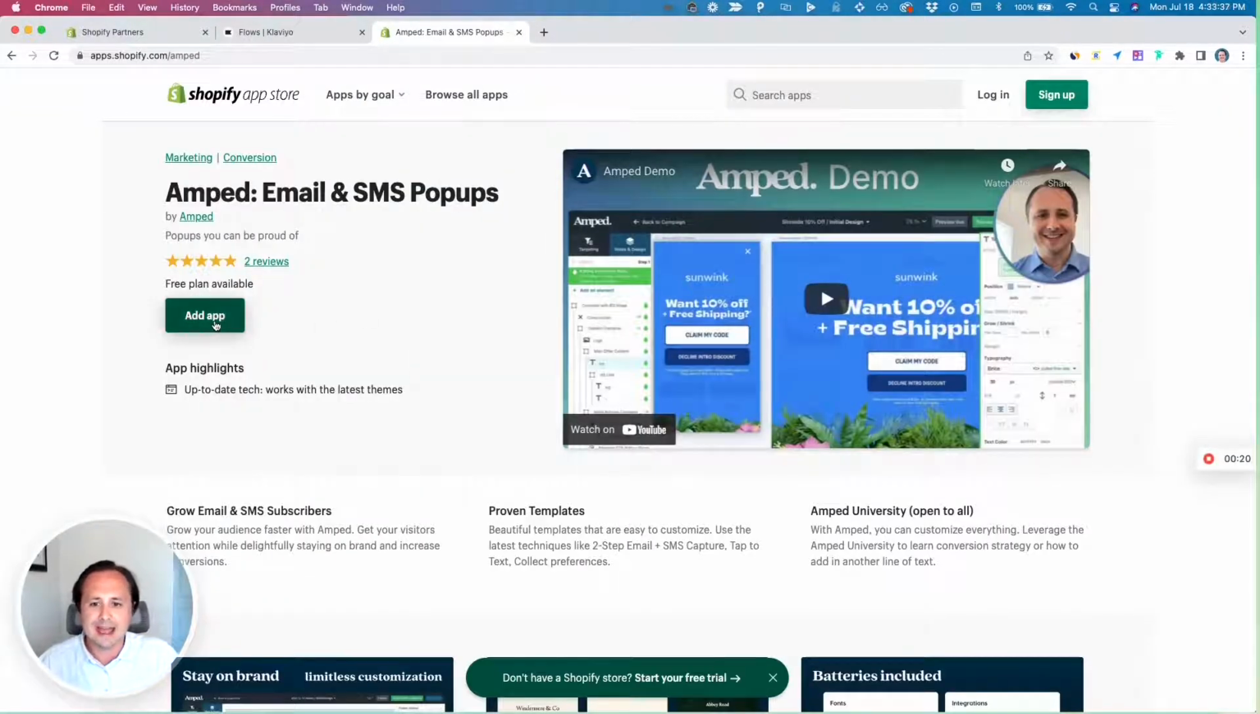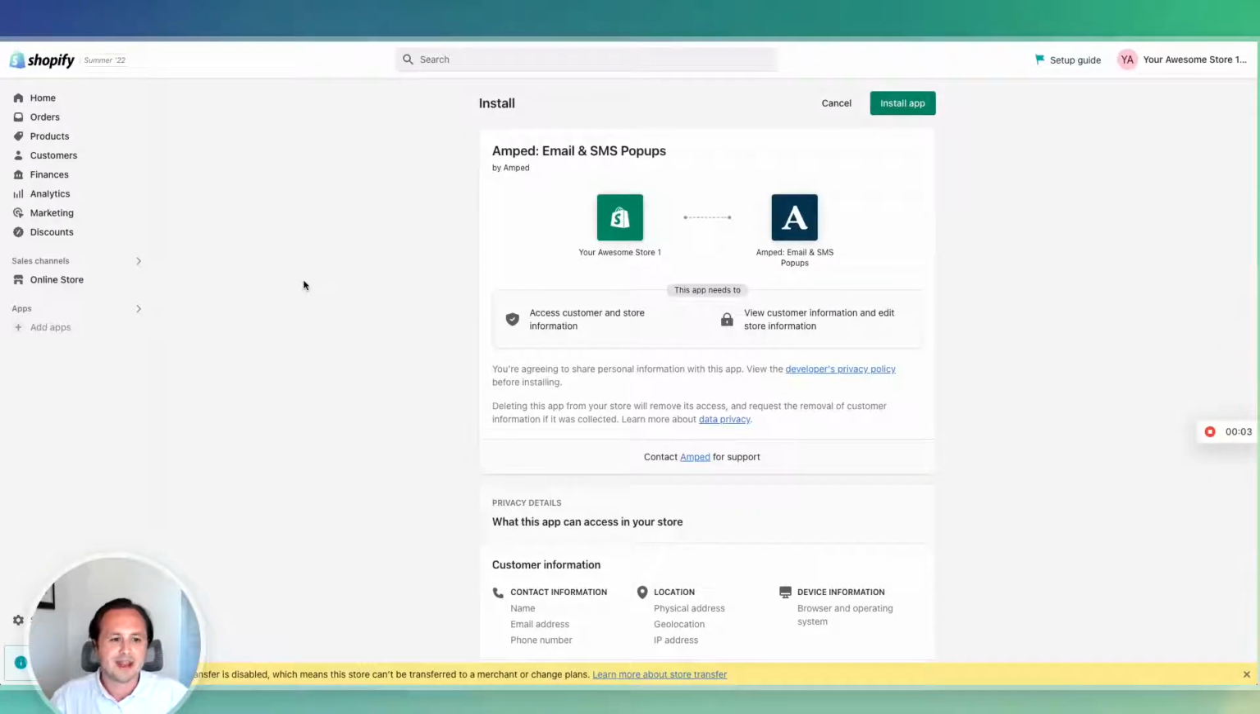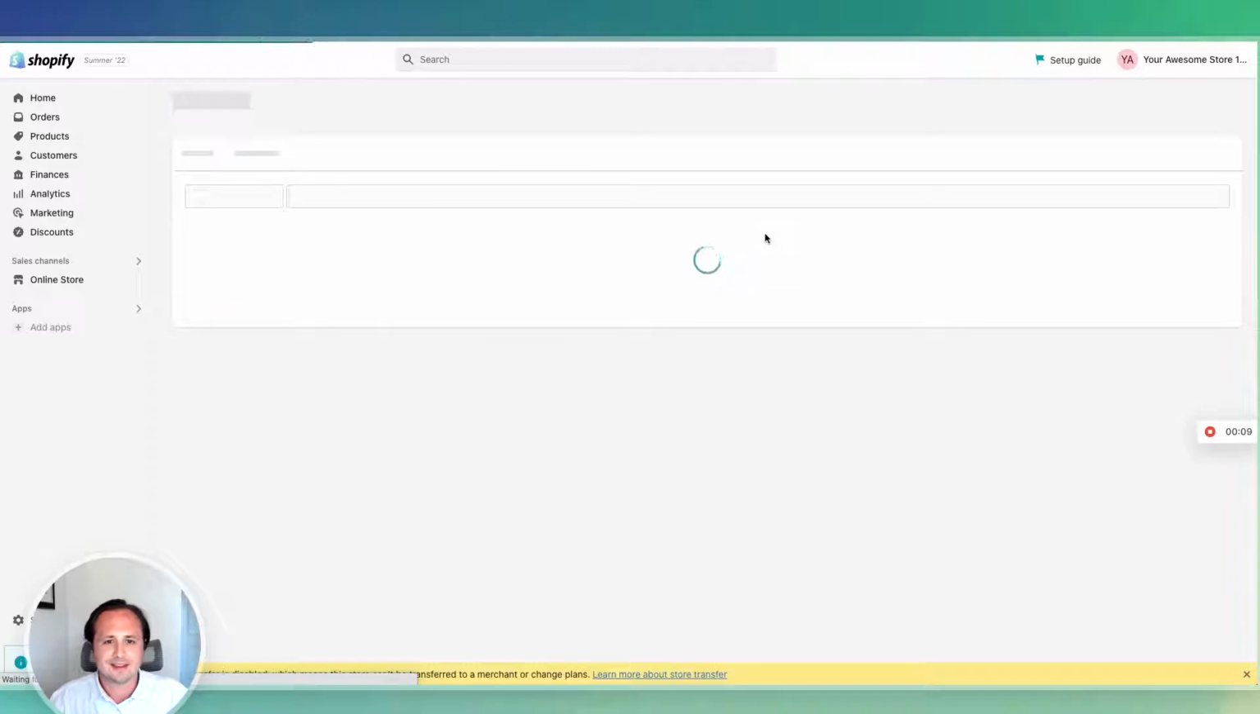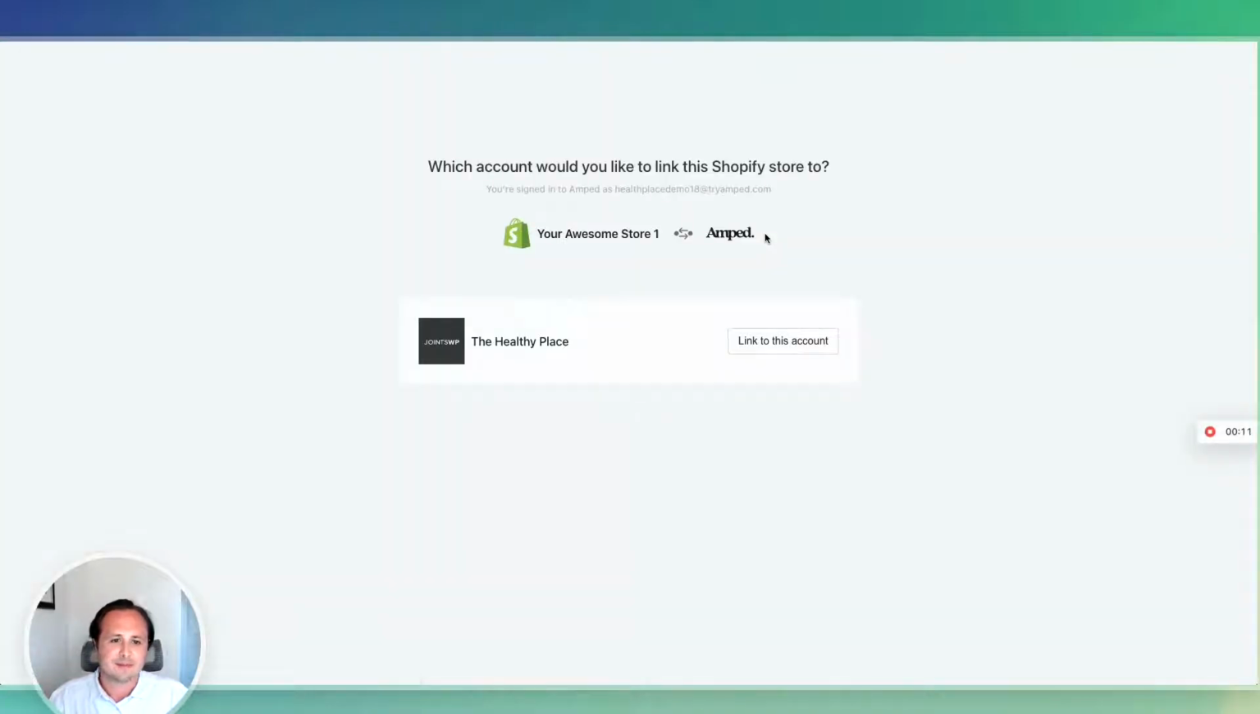Just go to Add App. It might ask you which store you want to add this to if you have multiple stores. Go ahead and add the Amped app to your store. And if you only have one account, go ahead and link it to your Amped account. If you have multiple Amped accounts, make sure to pick the right one.